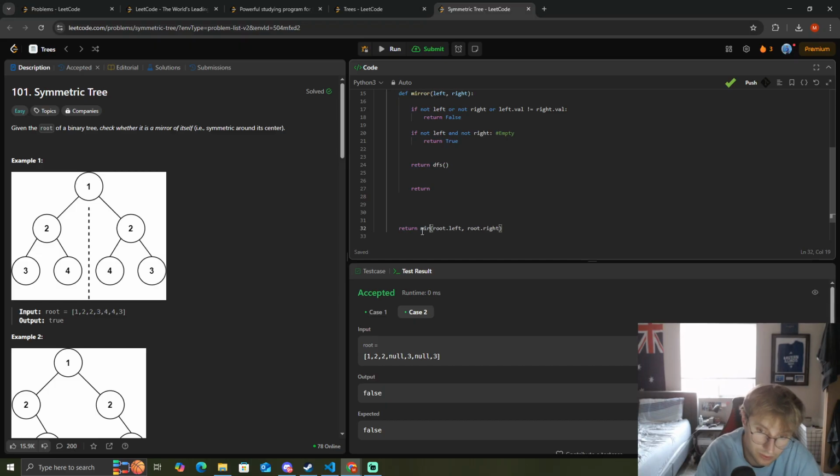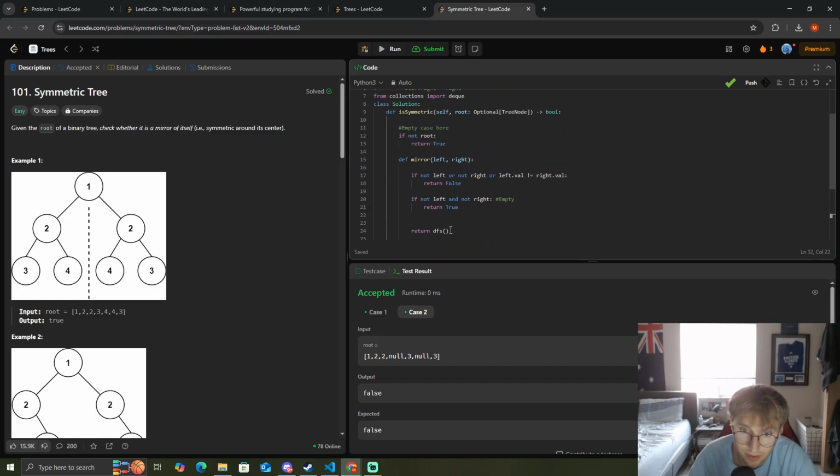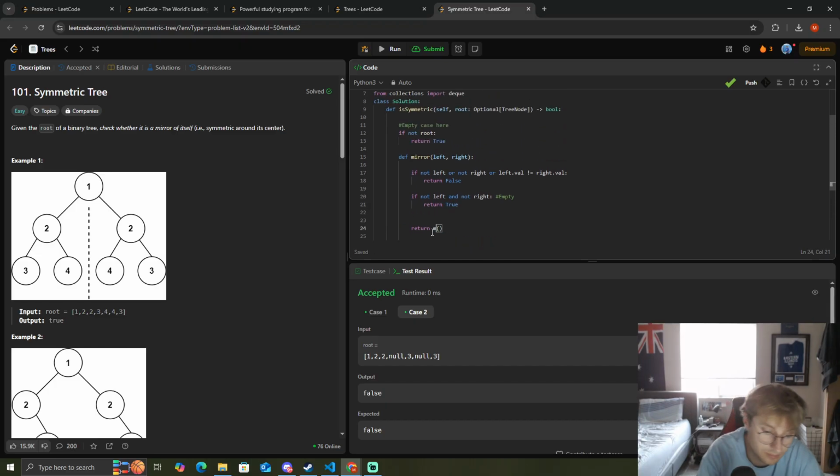I feel like this will confuse anyone that maybe skips to this part or something. Mirror left dot left, right dot right, and mirror right dot left. Sorry, left dot right, right dot left.